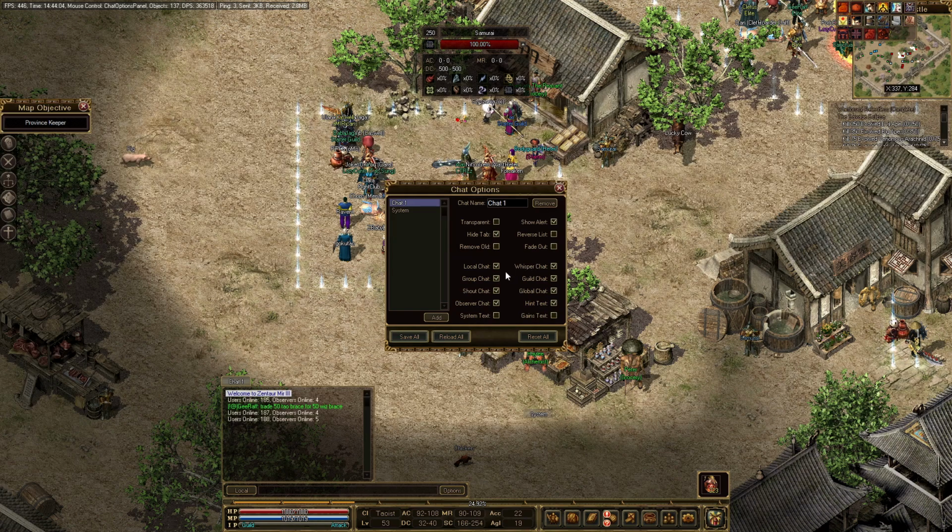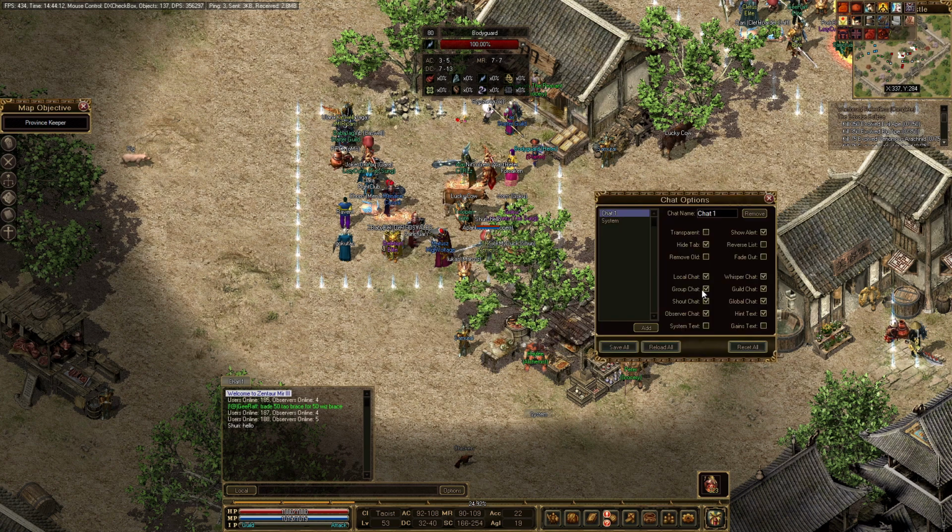Then you have all these different chat options. You have local chat, which is normal typing chat, hello. Then you have group chat. So when you're within a party of other people, you can see the group chat. Shout chat, which is just exclamation mark yellow text chat. Observer chat, which is when someone observes you, you can see someone text such this, hello.